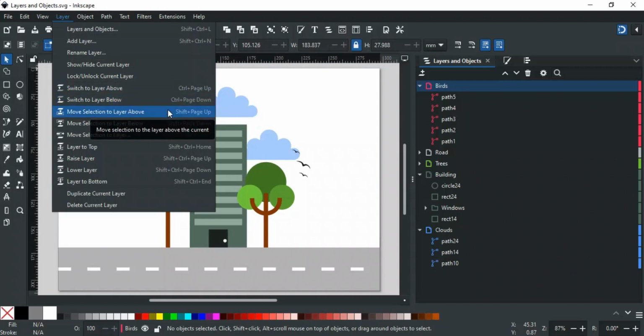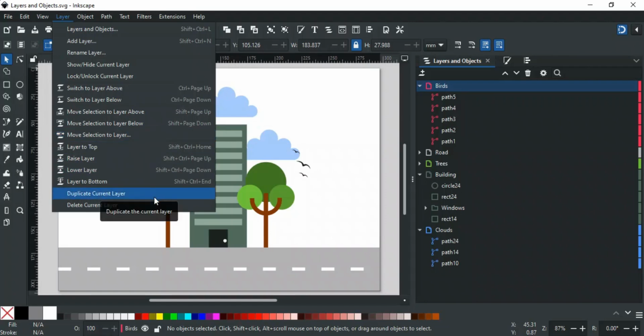Move Selection to Layer Above will move the selected objects to the layer above the current layer. Move Selection to Layer Below will move the selected objects to the layer below the current layer. Move Selection to Layer is similar to the Move to Layer option we discussed earlier, where you can select the layer in which you want to move the objects. Duplicate Current Layer will duplicate the current layer, and last, Delete the Current Layer will delete the current layer.